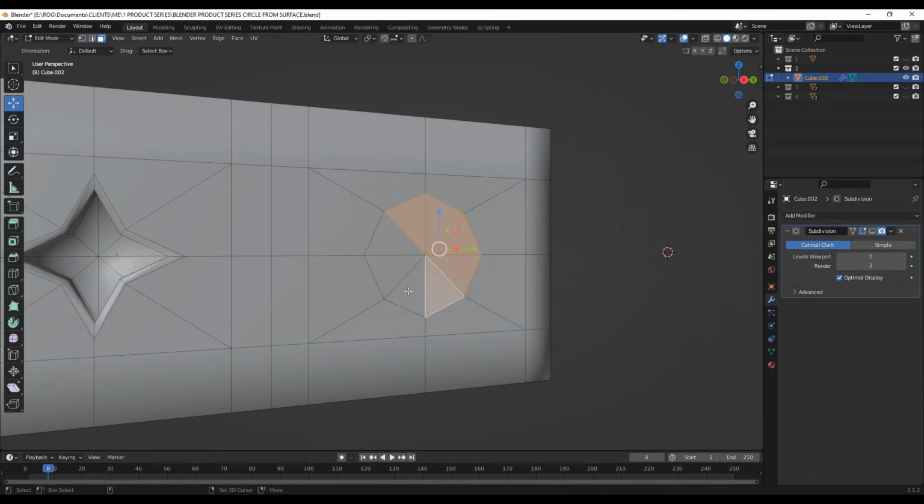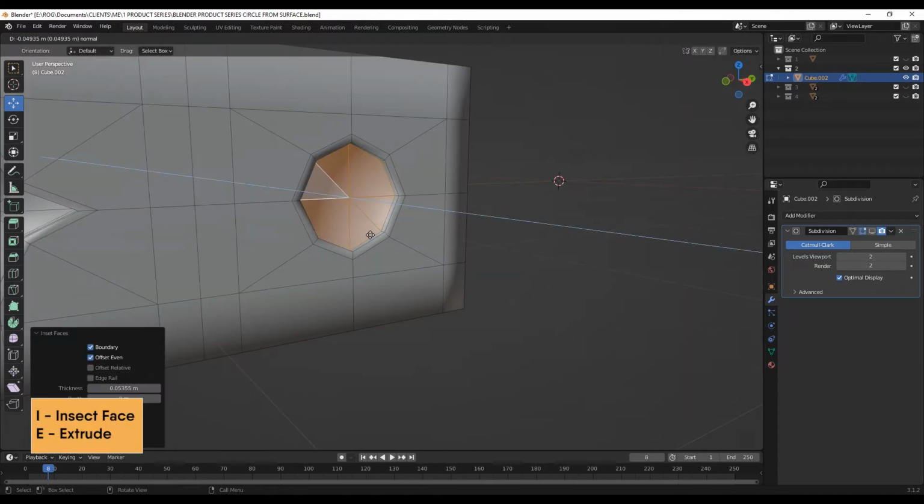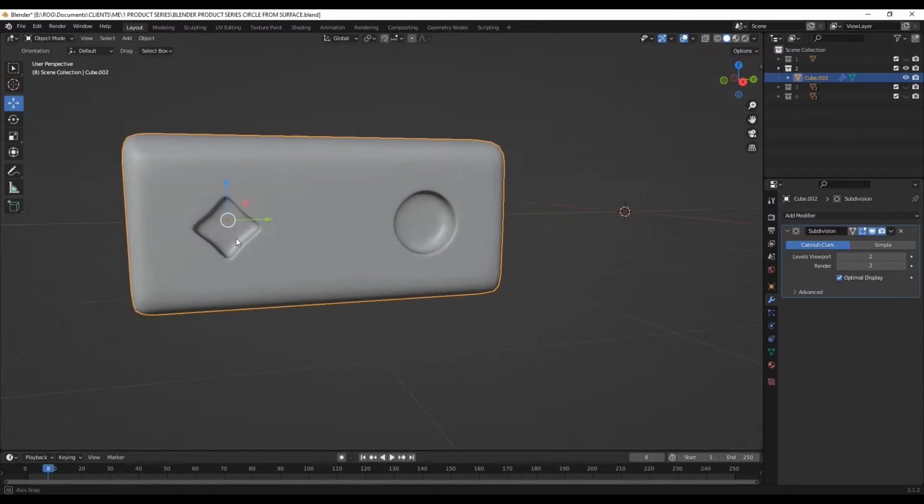So I'll select these faces, I'll insert the face, and then I'll extrude this inwards. So let's put our subdivision surface back on, return to our object mode and see what we have.